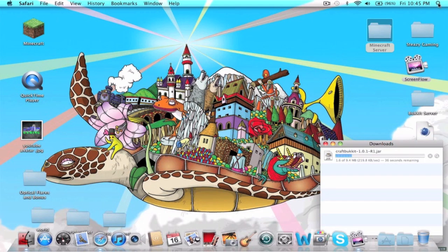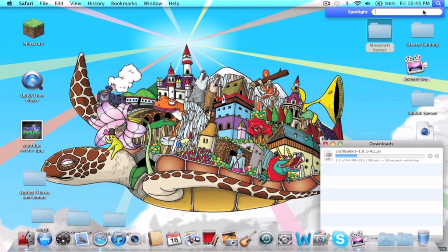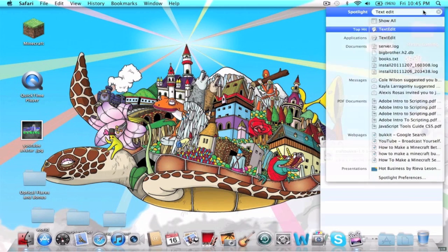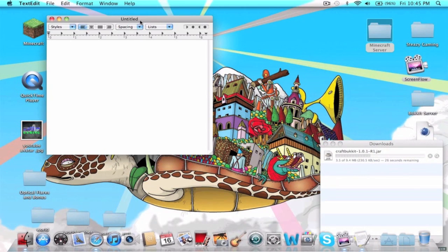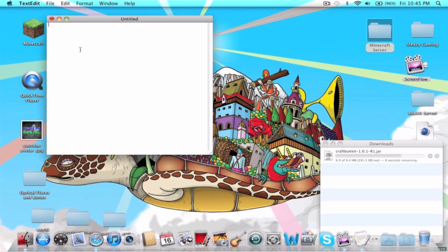While it's downloading, you can click your spotlight, which is the top right, that little magnifying glass. Type in text, space edit, enter. Should pop up right there. Then up top, where it says file edit format, you click on format, make plain text. That's very important. If you don't do that, it won't work.